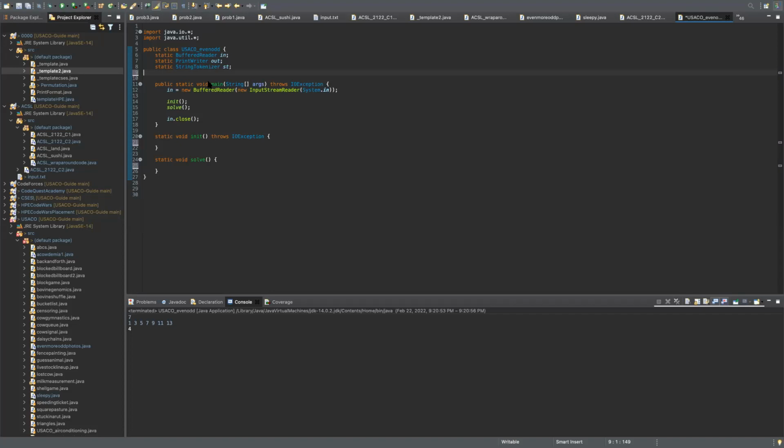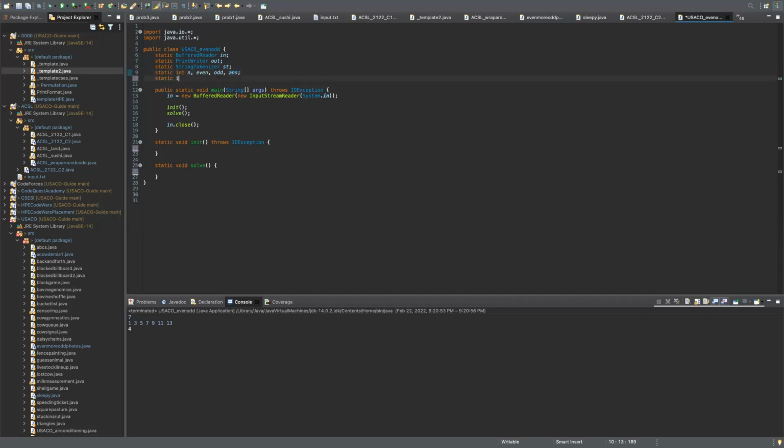Okay, so we can start this problem by first adding all our variables. We're going to need n, and we need to keep track of the even and odd groups, and we want a variable for our answer. And then we also want an integer array for the breed IDs.